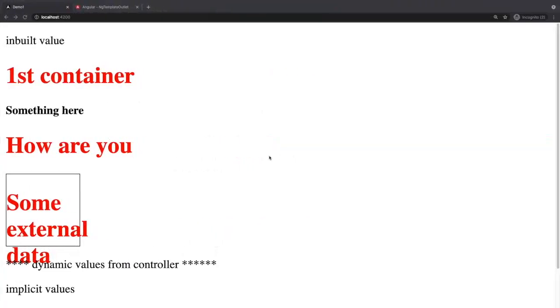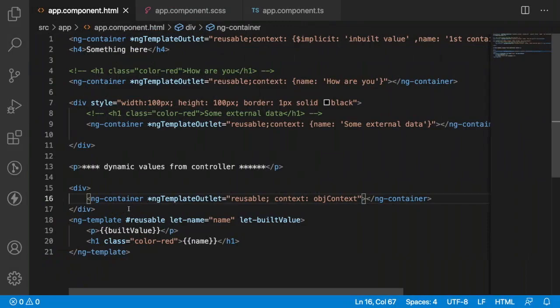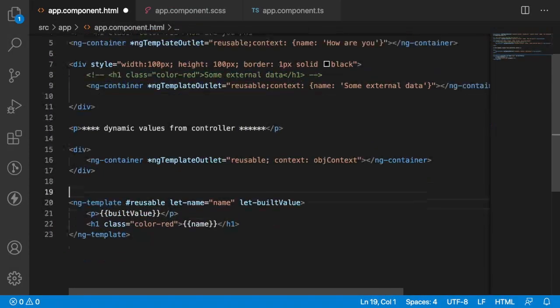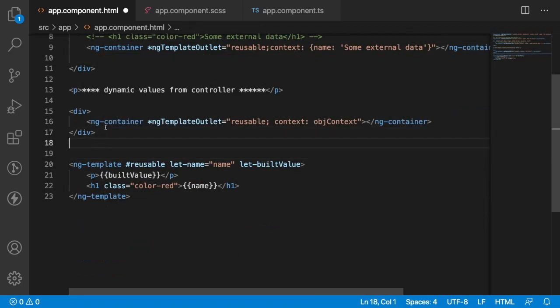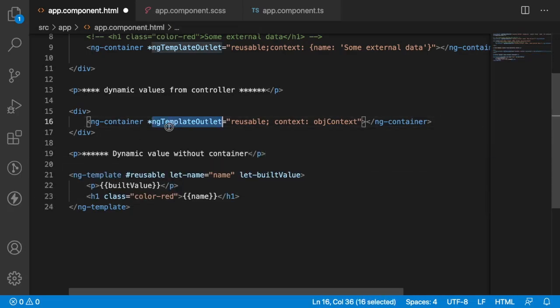If you go to the browser, you can see this dynamic implicit value and "from controller". So this is also using the same ng-template. Now what I want to do is achieve the same output without using ng-container. That means the paragraph where we are giving "dynamic value without container". So I'm using the same ng-template outlet without a container.